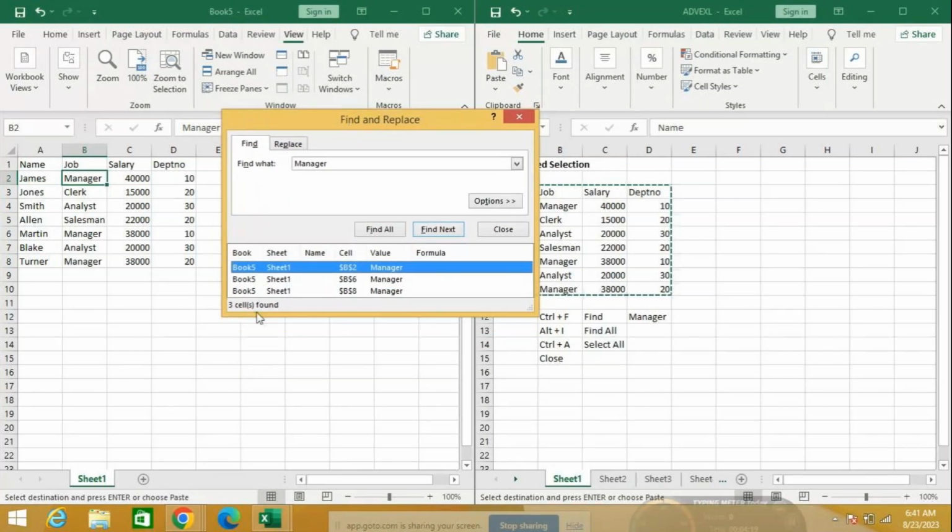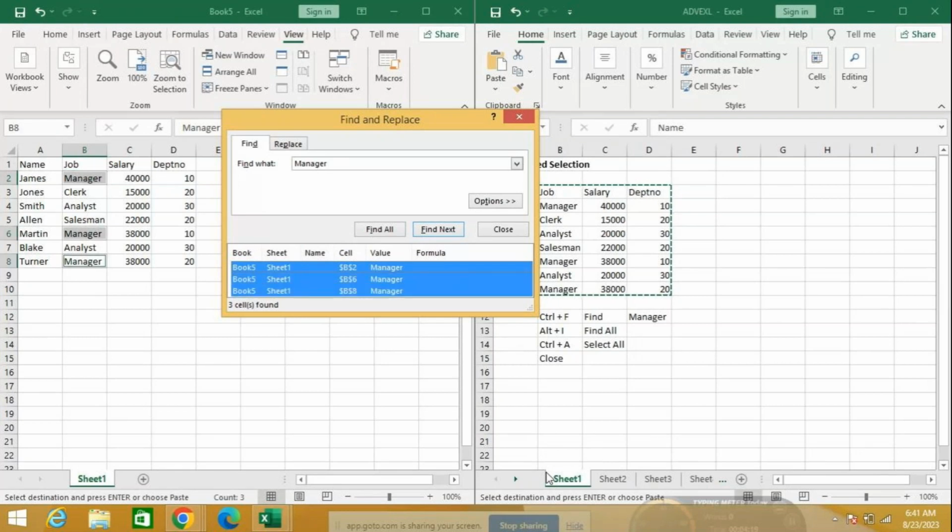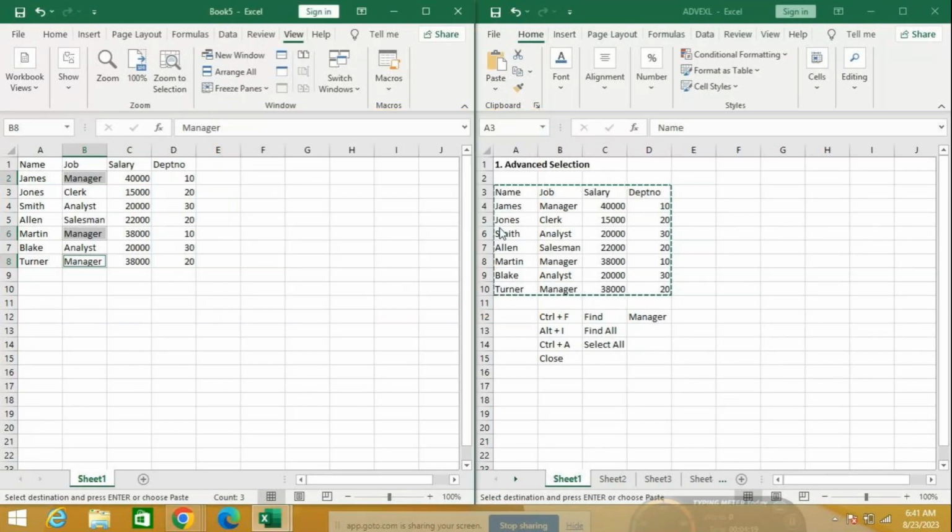Then you can press Control A. Only the manager records have been selected. Then you can click on close. So you can select only the managers from your database. Understood?